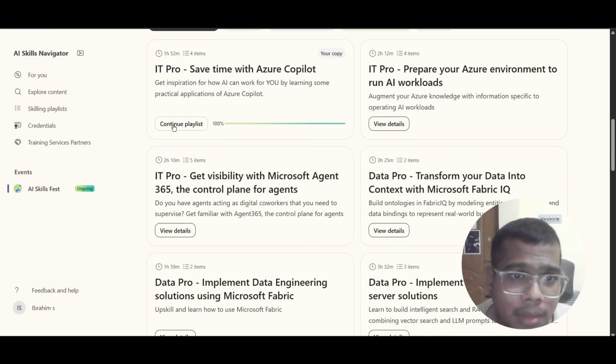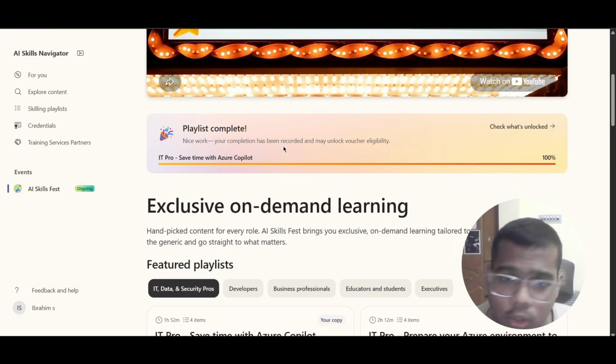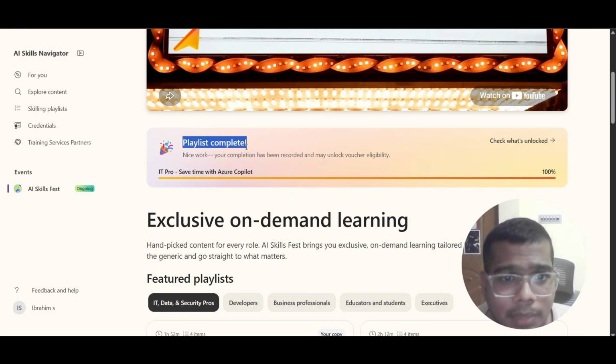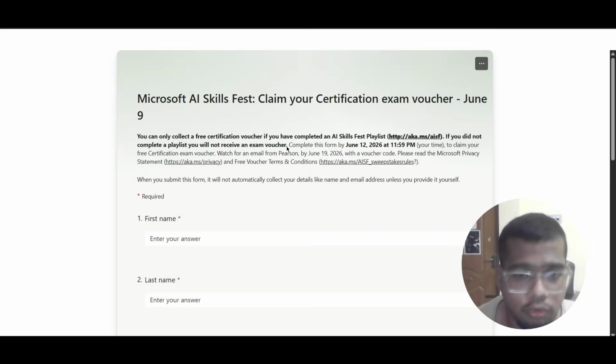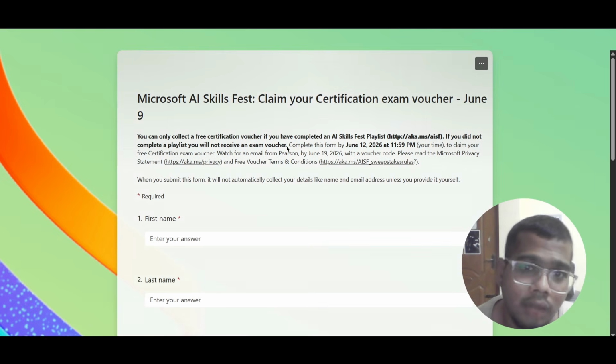After I completed this IT Pro Save Time with Azure Copilot playlist, here you can see the playlist is complete and see check what's unlocked. So we'll just click on this. It will take us to a Microsoft Forms, and here we will have to fill in our details.